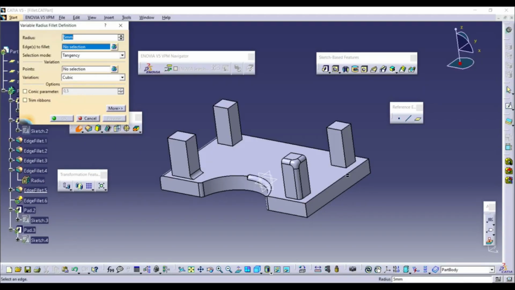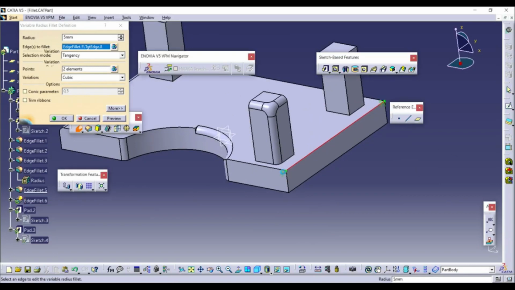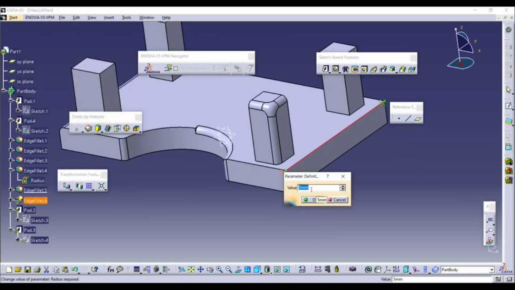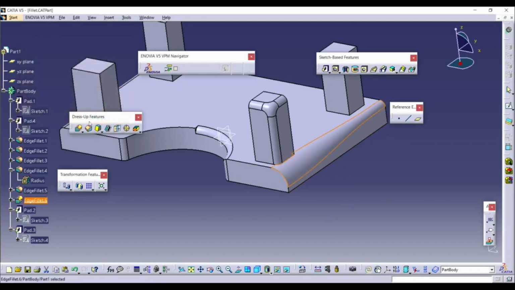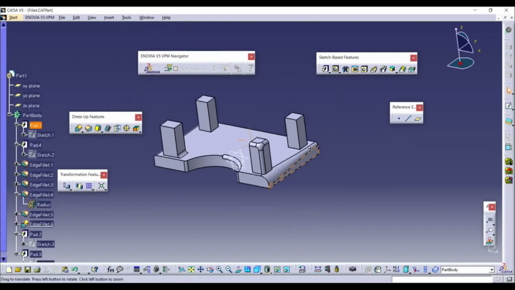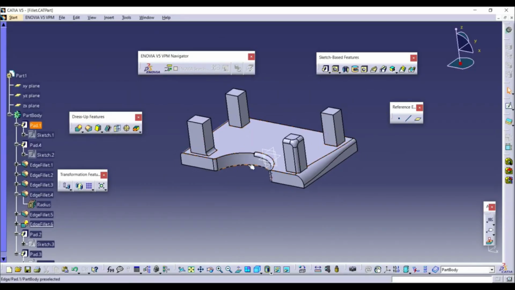For example, we can select this edge like this, and now here we have 2 points, this one here and this one here. Here we have a radius 5 and 5. You can double click on the radius and go with, for example, 15. Let's go with OK. Now here we have a 15, and here we have a 5. Let's go with OK now. Now we can see how the radius of the fillet is different along this edge. So this is how you can use this tool, varying fillet radius.